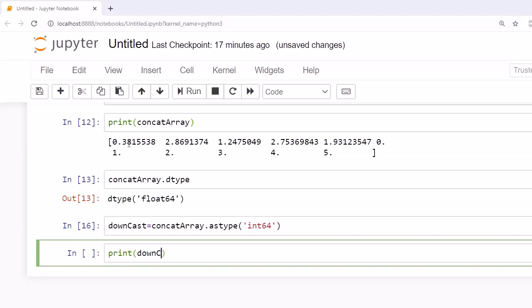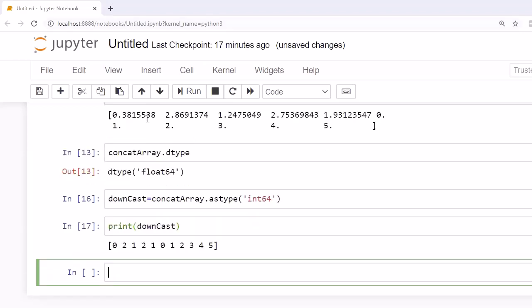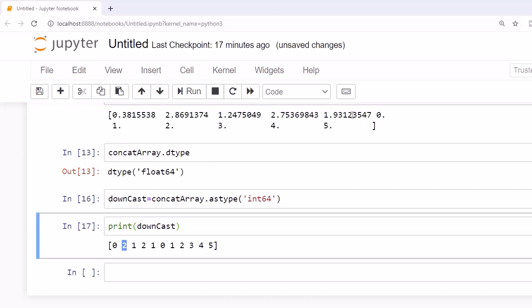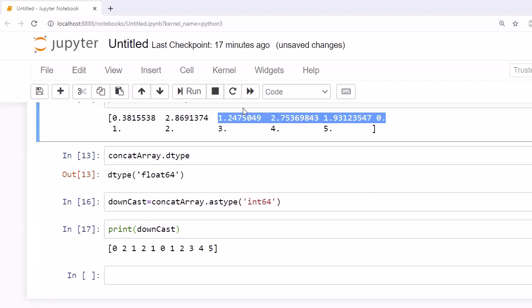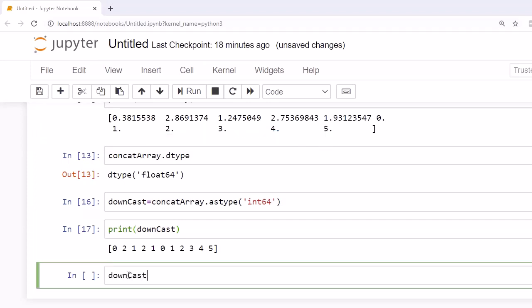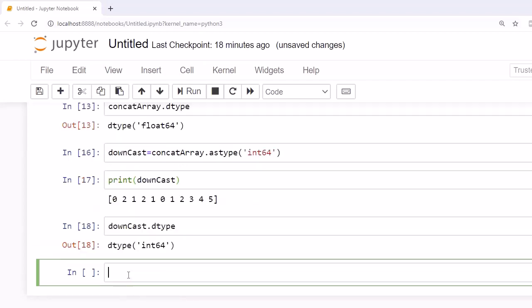So let's print it, downcast, shift enter. Then you will find that the first value, the decimal part, is gone. The second value also we got only 2. The third value also, and the remaining you will find are the same values. Here we have lost all the precision. Same is the case with this one. We are not having any decimal values, we are having integer values, and that is of type integer 64. If we look into the dtype, you will find that it is of type integer 64, and the process is called downcasting.